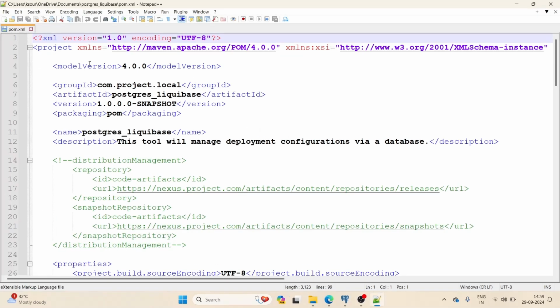So in the POM, you can see we have the metadata. The first and second line is metadata, right? And then we have model version, which is 4.0.0. Then we have given our project name, project group, right? That is com.project.local. You can give any project group.